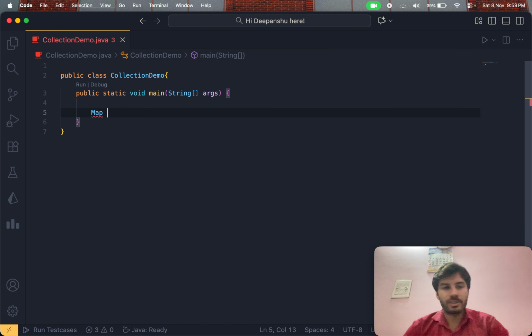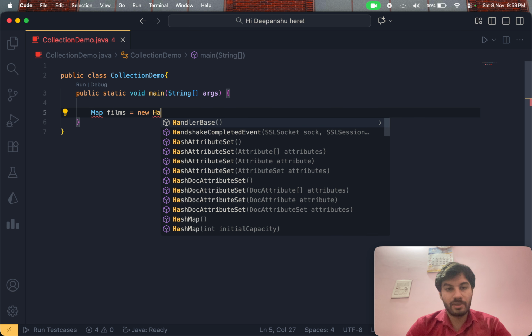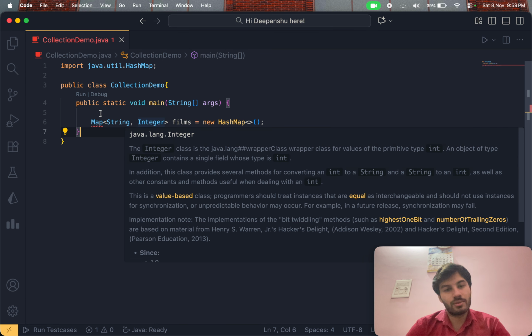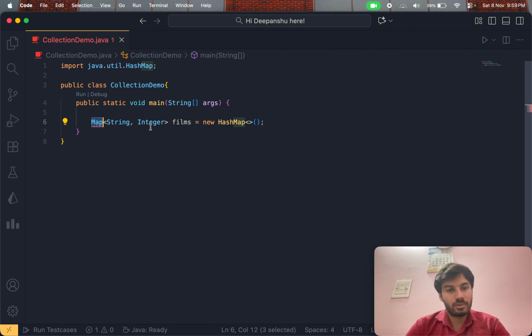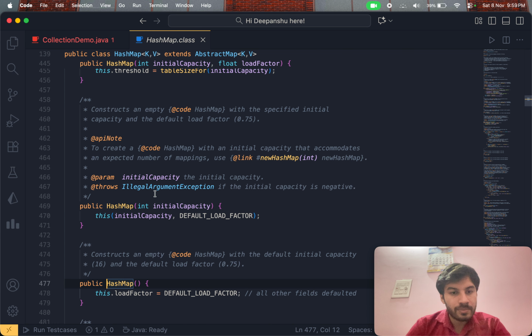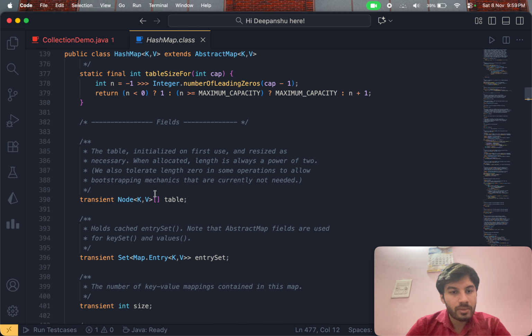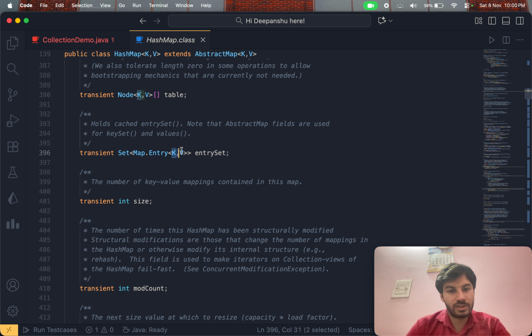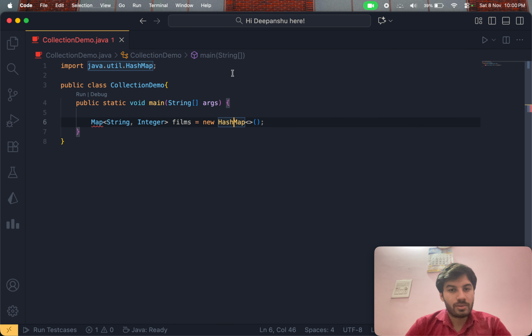So let's start. Let's consider films, and we can implement it using a HashMap, and we have to mention the types. This is a String class with Integer, so this is our key and this is our value. When we click on HashMap, here you see it is using KV, which is key-value pair.